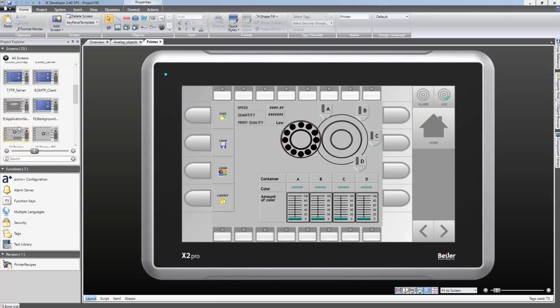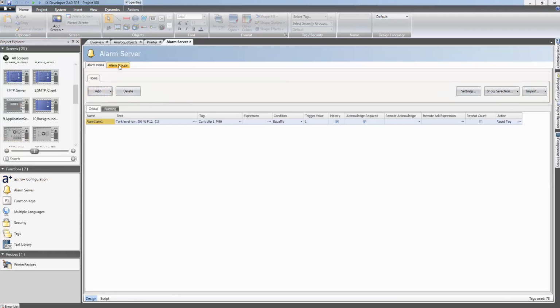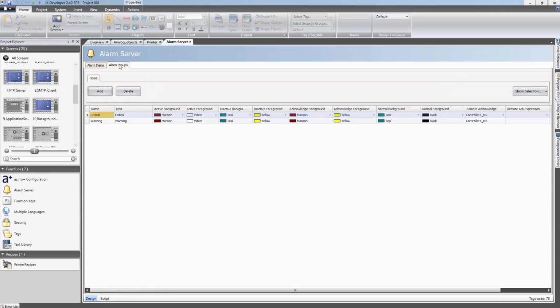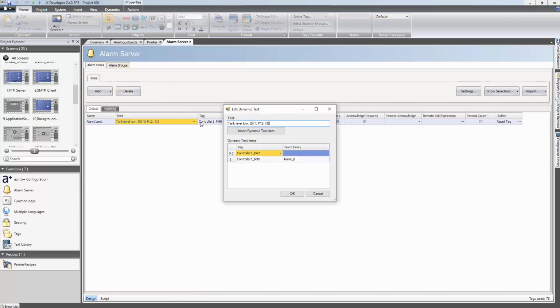The printer screen has been converted and looks OK. The only thing that needs attention is the function keys. We will handle this later. Let's have a look at the alarm configuration. The alarm groups have been converted along with all of the color settings. The alarm items are also converted and connected to dynamic alarm items.